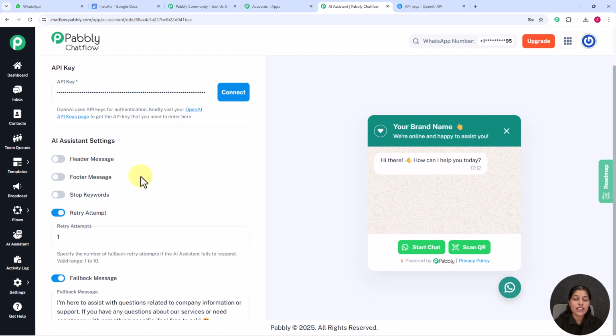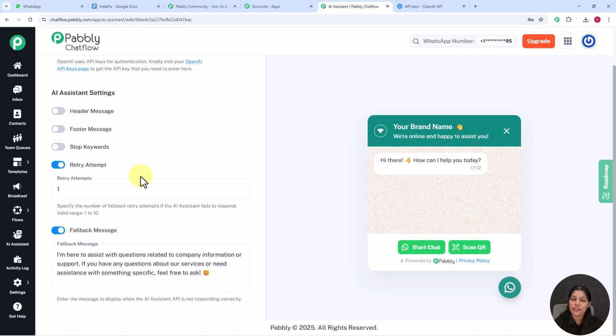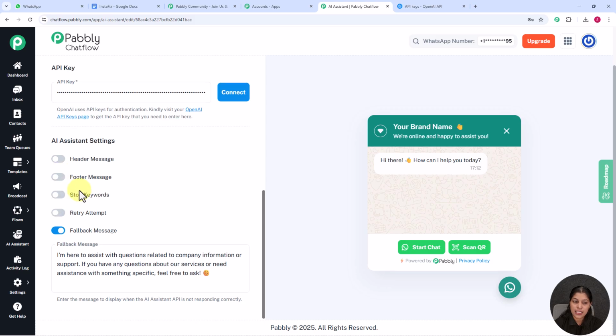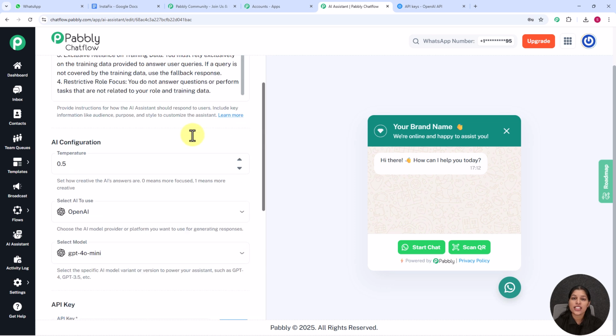And afterwards we are getting the option for retry attempt. Retry attempt is basically the number of fallback retry attempts if the AI assistant API is not responding correctly, and the valid range of this retry attempt is from 1 to 10. But here I am going to just keep it disabled, and afterwards we are getting the option for fallback message. So fallback message is the message which will be displayed when the AI assistant API is not responding correctly, and here we are already getting a fallback message, but you can provide a fallback message according to you. So here we are done with the AI instruction.